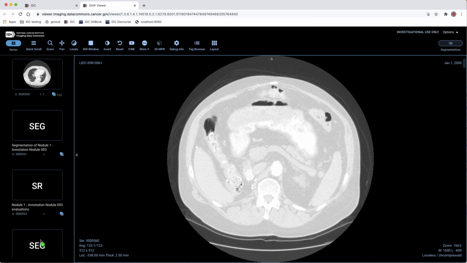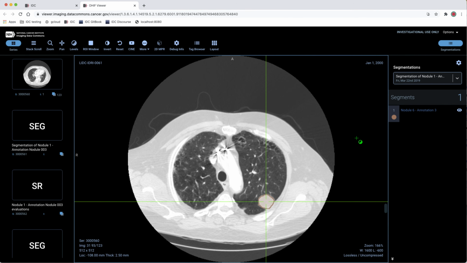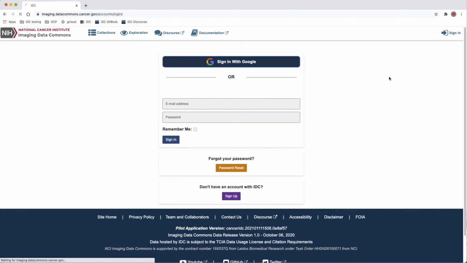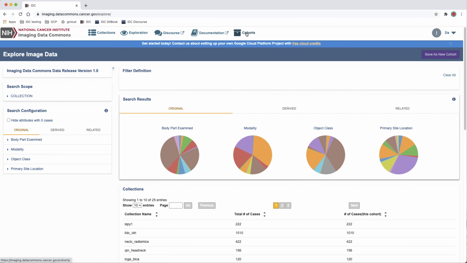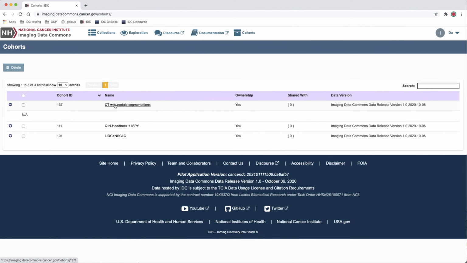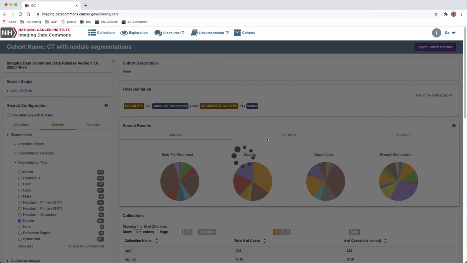The IDC viewer can then be used to examine the individual images along with the annotations available for those images. If you would like to save your cohort or export it for subsequent analysis, you will need to log in. You can always come back to the list of cohorts you saved by accessing your IDC account. You can also check out our other tutorial videos to learn more about accessing your cohorts from outside of the IDC portal.